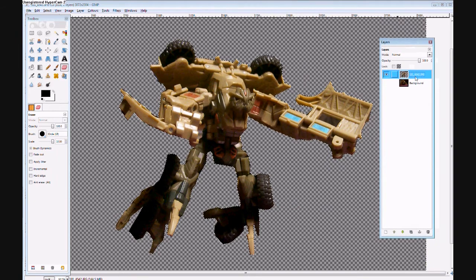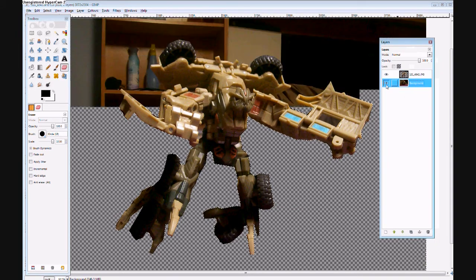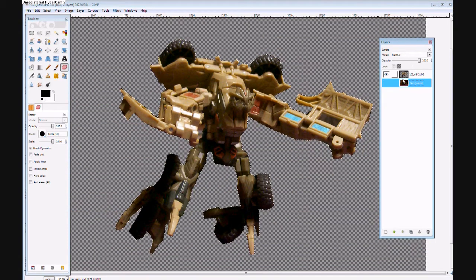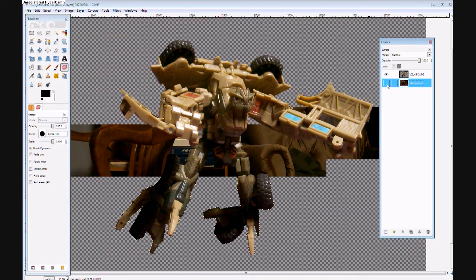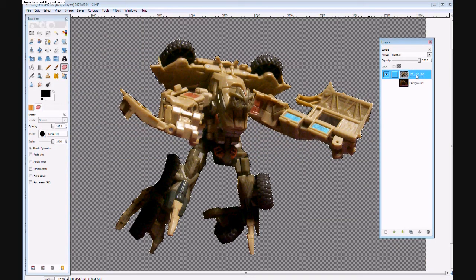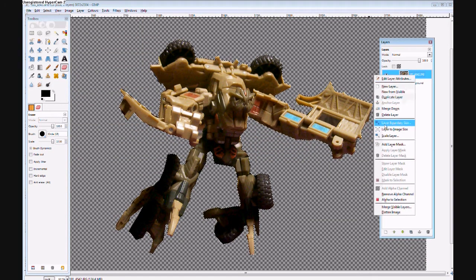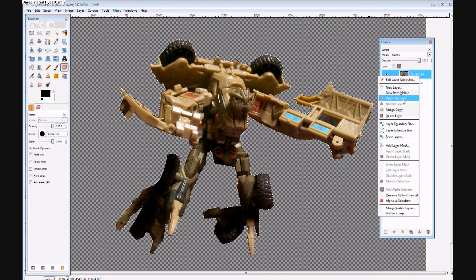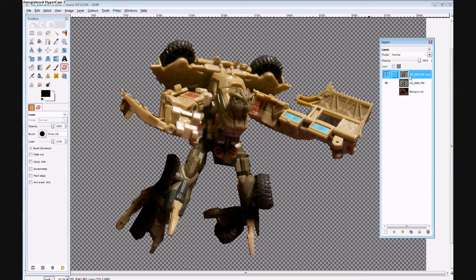Now that that's done, you can turn back on the background. As you can see, you have this. So now that you have your transformer cut out and nothing on this layer, turn off the background again and go to duplicate layer. You have to right click on this and go to duplicate layer. Then duplicate it once more. Then you should have three.